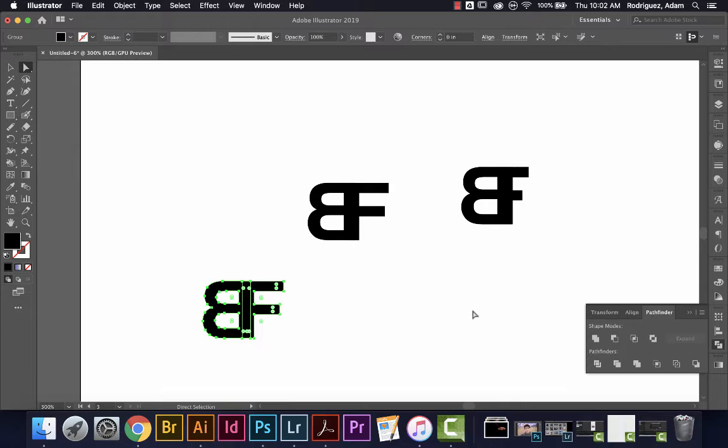Now I have two. I'm going to merge these two together. Maybe I only want to make this part shorter. Select those two, left arrow, a little shorter. Okay, maybe. Okay, duplicate it again.